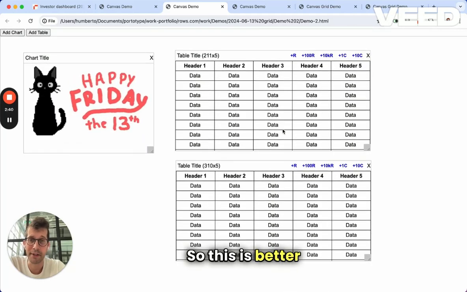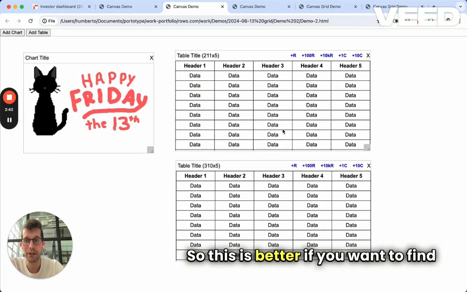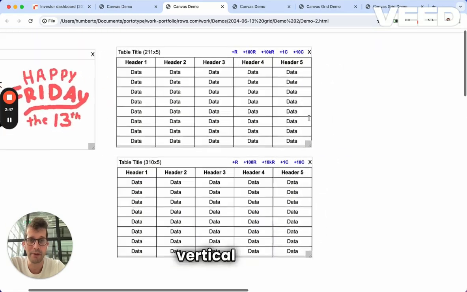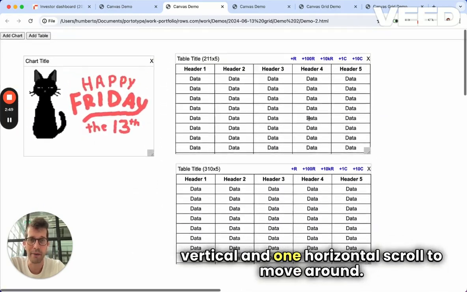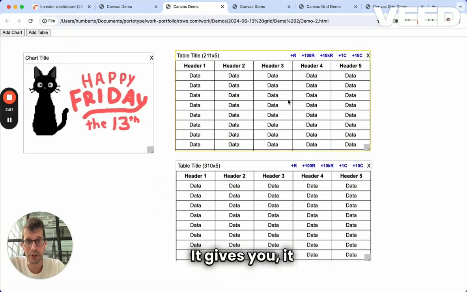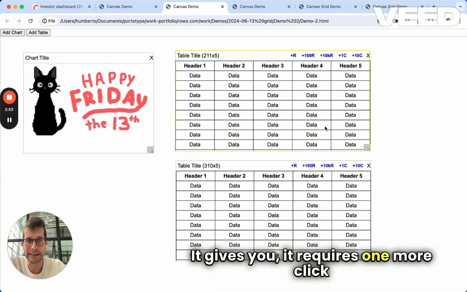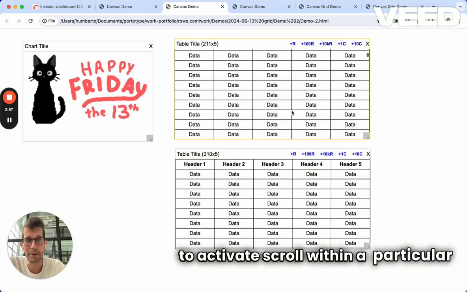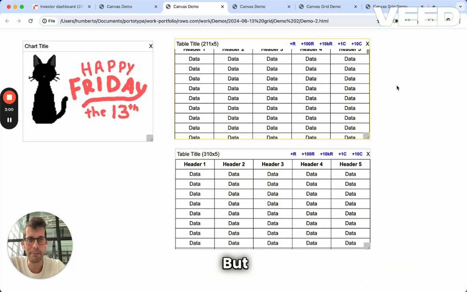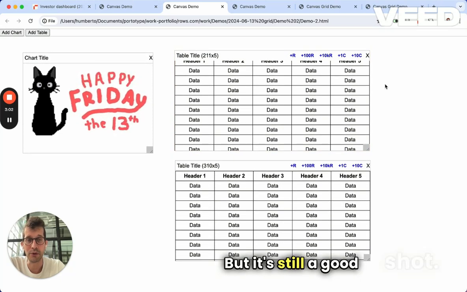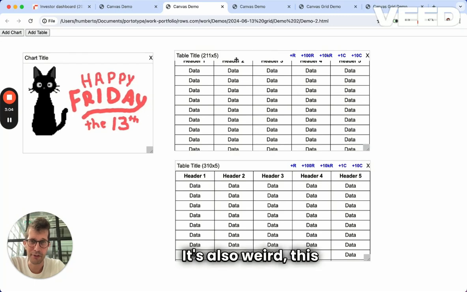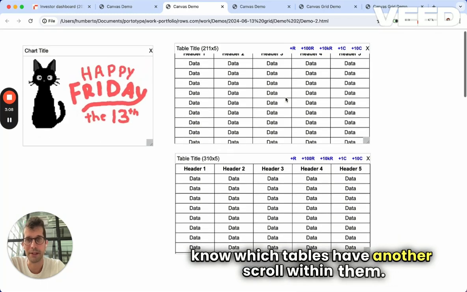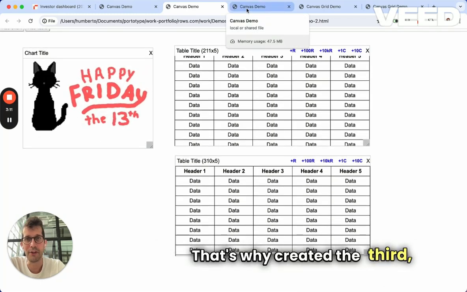So this is better if you want to find something quickly, because you are guaranteed that you only have one vertical and one horizontal scroll to move around. It requires one more click to activate scroll within a particular element, but it's still a good shot. It's also weird, this option, because then you don't know which tables have another scroll within them, right? That's why I created the third demo made in AI.